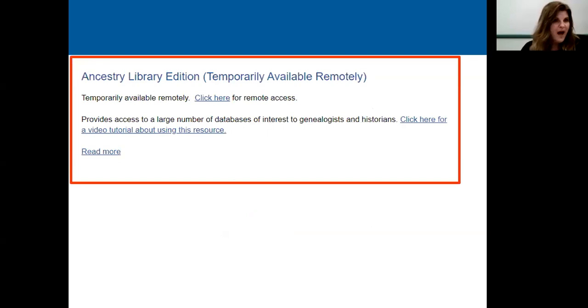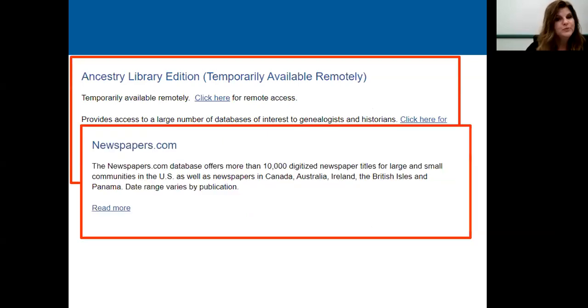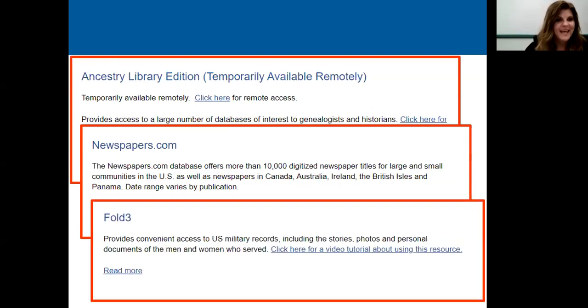Probably our most popular right now, I would say, would be Ancestry Library Edition. You used to have to be in the library to use this, but during the pandemic, they've made it available from home. So you can use this from your own home right now. Newspapers.com would be another one, used a lot, and I would definitely recommend it. And Fold3 is another one that I think is used a lot when people come in or when they're doing their research from home.